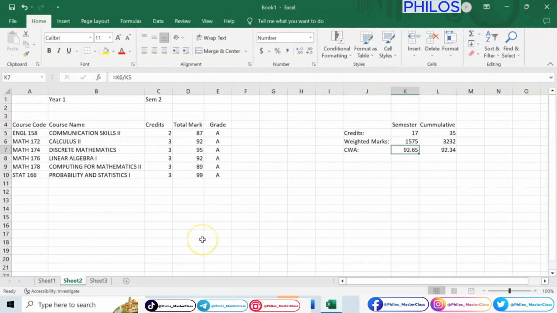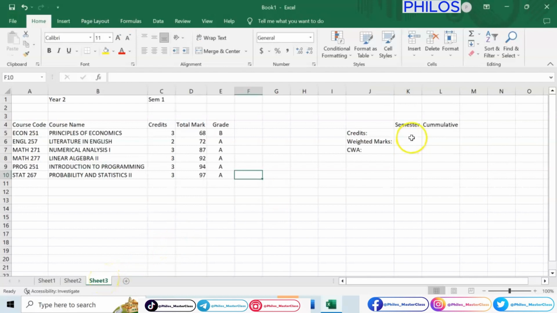Now, let's also see semester 3, how we are going to enter the formula. Now, when we come to semester 3, it means year 2, semester 1. That's the meaning of semester 3. Year 2, semester 1. That's the meaning. Now, in year 2, these are the courses. Okay. Now, let's find the total credit for year 2, semester 1 only.